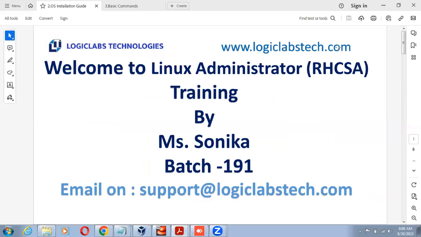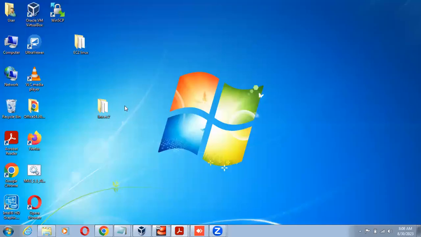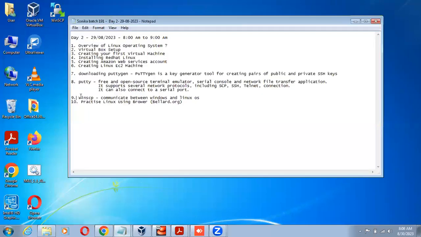So let's start with our day 3 session. What are we going to cover in this day 3 session? First of all, we are going to see WinSCP. We have to download it. What is WinSCP? WinSCP enables the communication between the Windows and the Linux host.